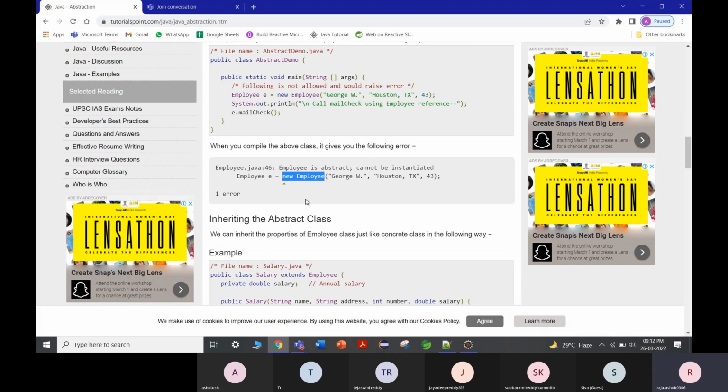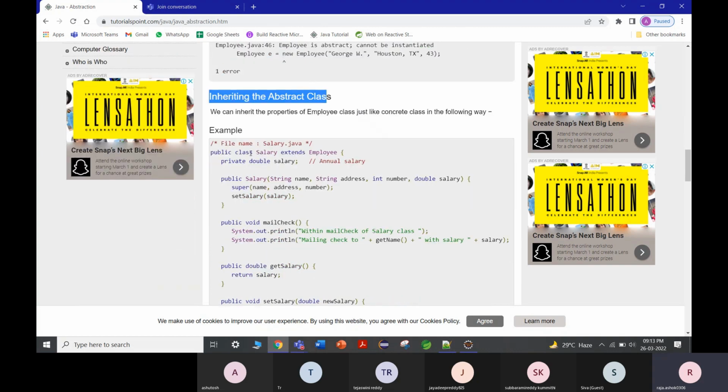So when you are unable to create an object for a class, what do we do? We inherit the abstract class. So I'm having a salary class that is extending the employee.